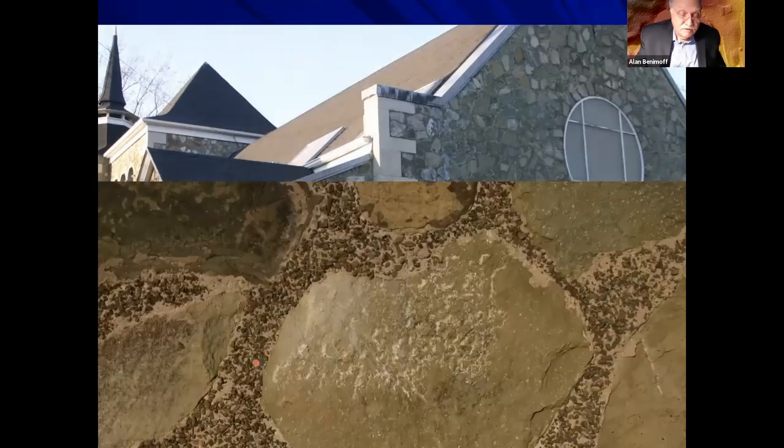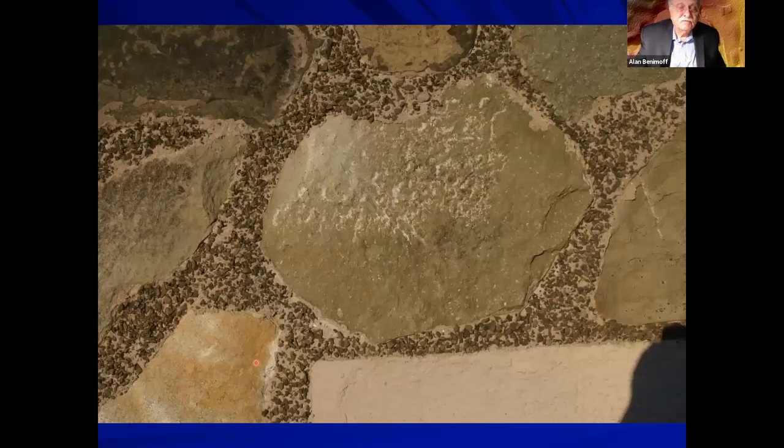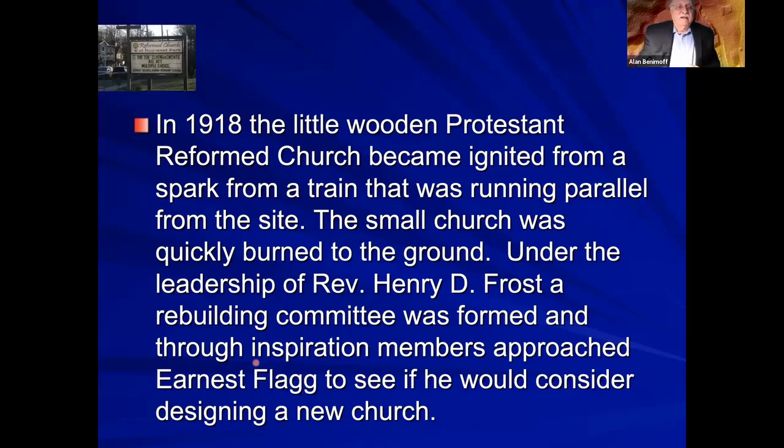Church is composed of the serpentine. And here's some words on.